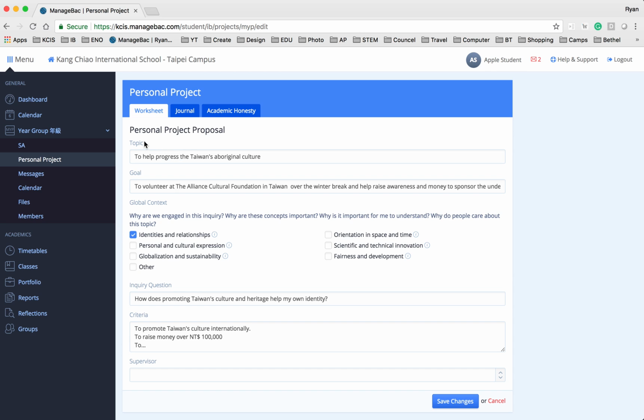Now, you can start with your topic, and then the goal, that is a challenging goal that we try to look at in our classes, and then choose one global context that is related to your goal itself. Now, the inquiry question, you need to have a clear idea on how to, it should be an open-ended answer, so it can be any topic that is related to it.